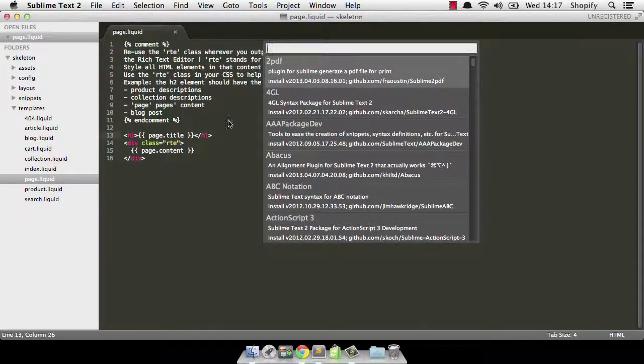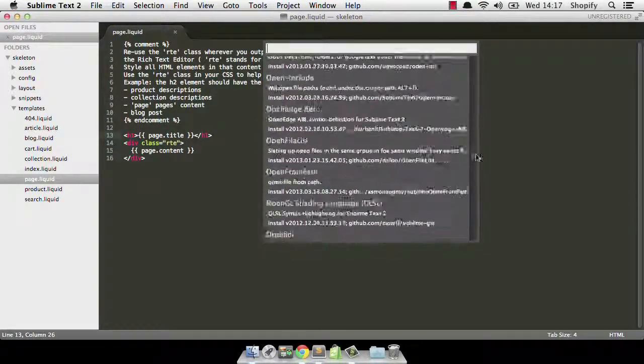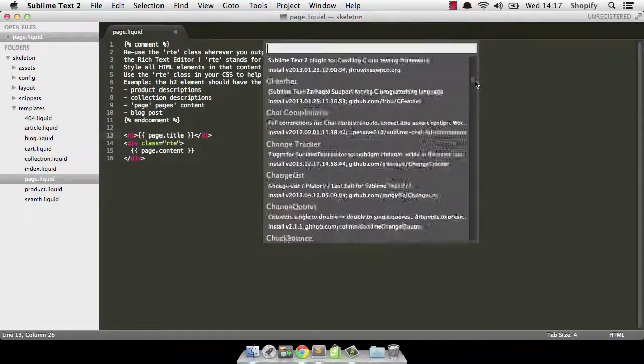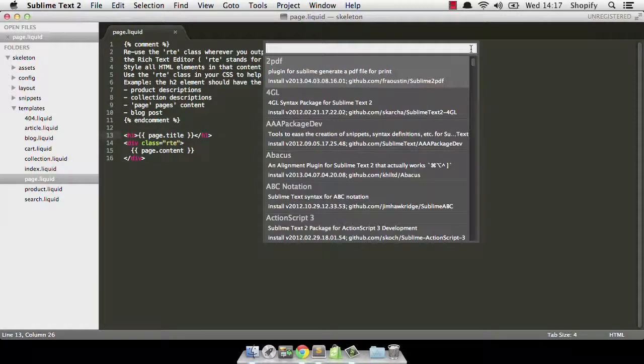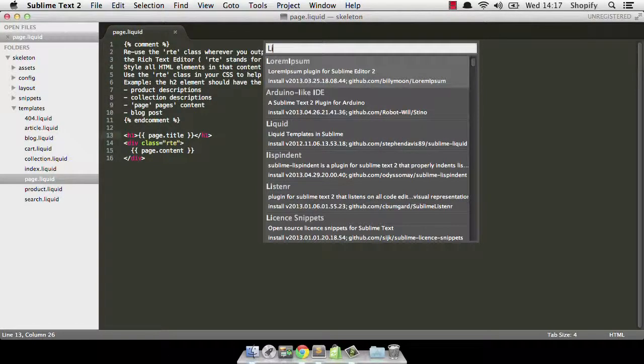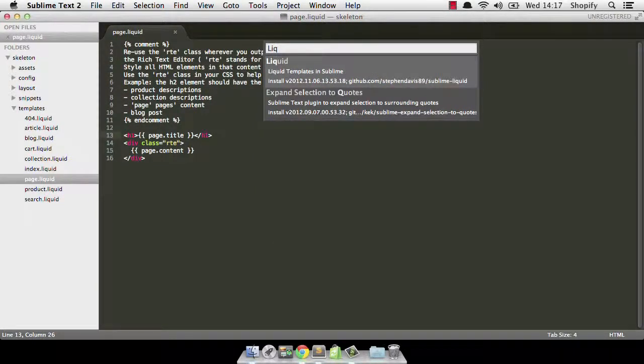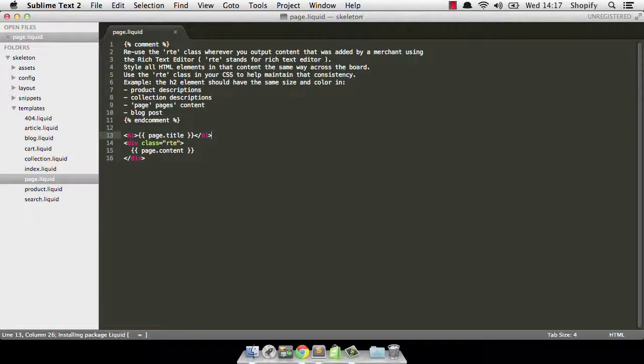And this gives us a really long list of all the different packages that you can install for Sublime Text 2. But the one I want to install today is called Liquid. So if I just type LIQ, it becomes the first one in the list. So I just hit return now, and you can see the progress bar progressing there in the bottom left. It's all done. Package Liquid successfully installed.